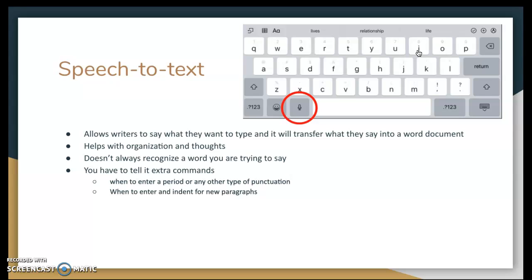Speech-to-text is a feature that is available on iPad and Google. It allows the writer to speak to the device, and when the microphone is activated, it will type what the person is saying. This feature can also help writers with organization of thoughts by using it as a brain dump. Although it is great, it does have some flaws. What you say isn't always correctly recognized. If you are not very clear with what you are saying, it won't recognize the word correctly, which will require you to go back and edit it manually.